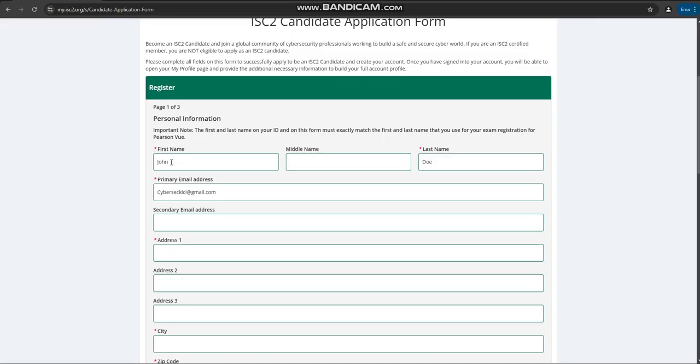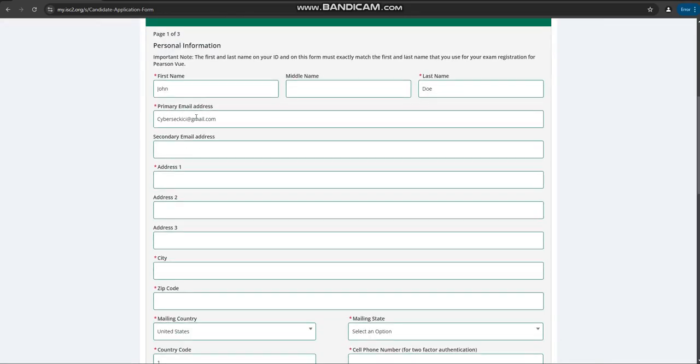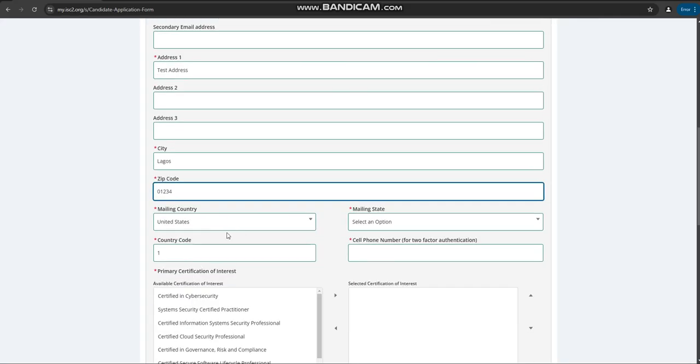You put in your first name, last name. It's already there. Your email is there. So this one's on red asterisks. Those are the compulsory ones that you must fill. So your address one, you can say test address. This is just for testing, but make sure you put in your right address. So city, say Lagos, wherever you are. Zip code 01234. You can check your zip code online.